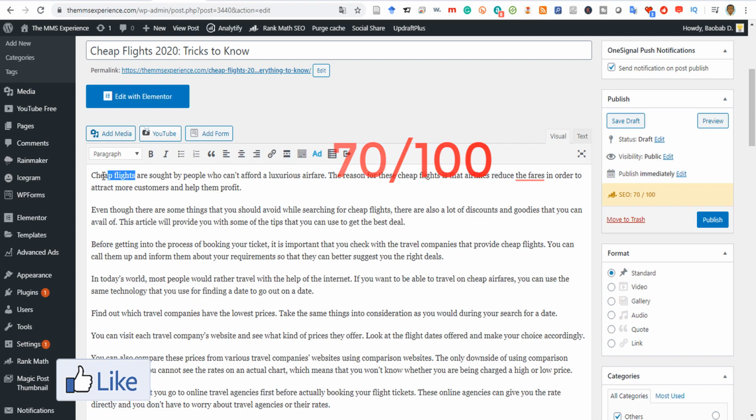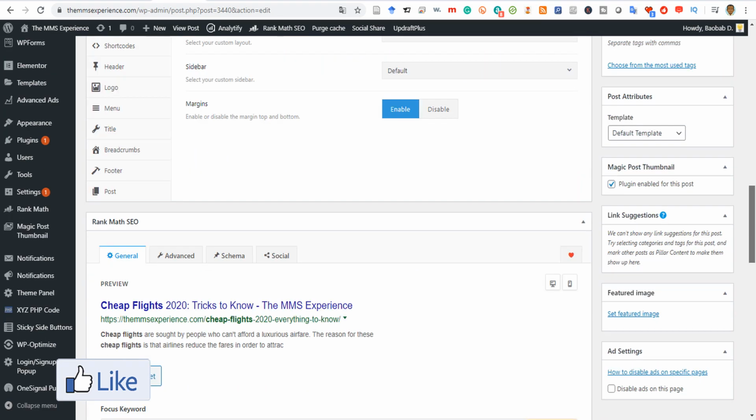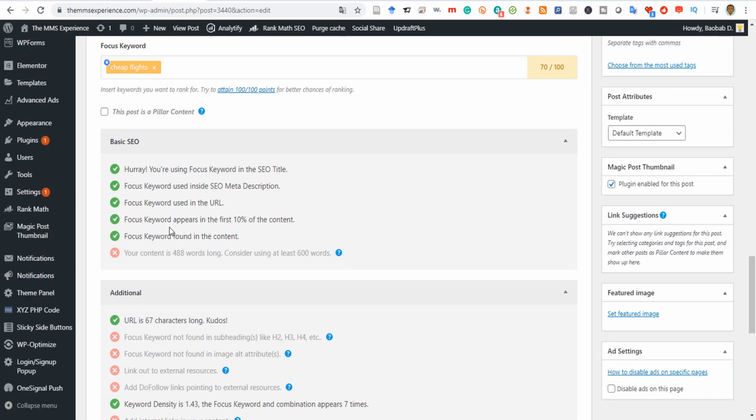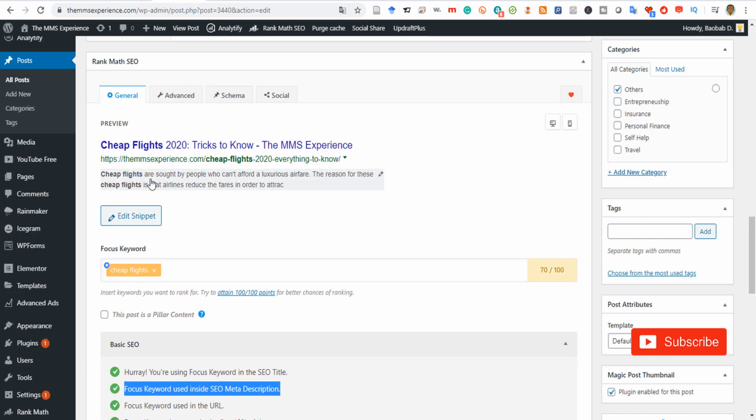Why? It's because of the first line. If you look at how it appears now in the search results, you have cheap flights here, you have cheap flights here. So now the focus keyword appears in the first 10% of the content. The focus keyword is in the URL. It's in the SEO meta description, which is this one. So if someone has this displayed to him as an impression, he's more likely to click on it, because from these details he knows it's about tricks for cheap flights.